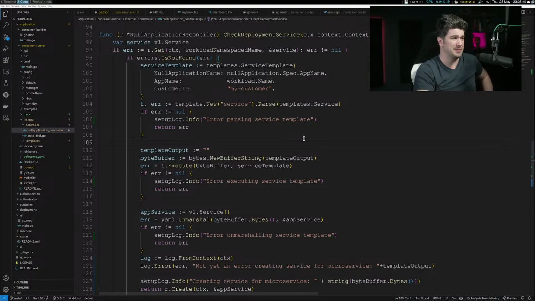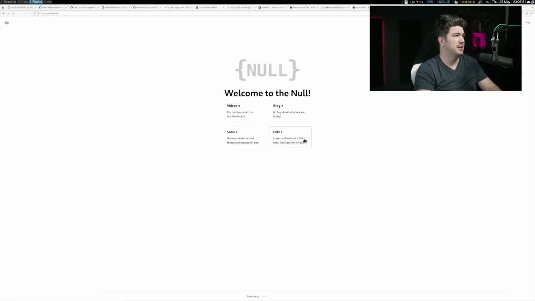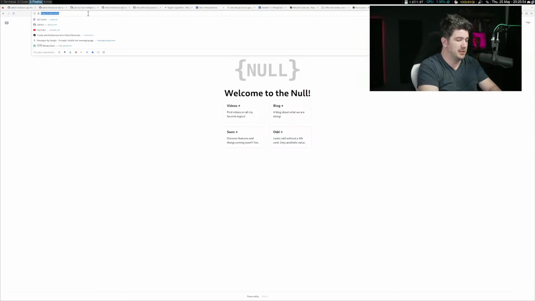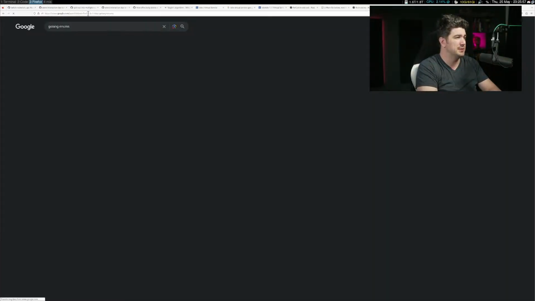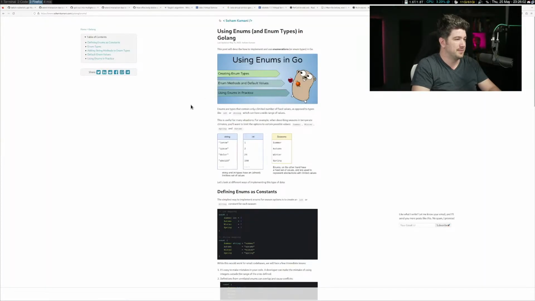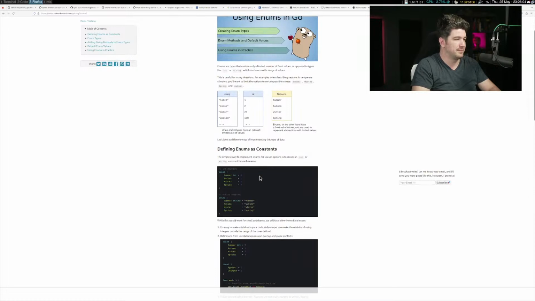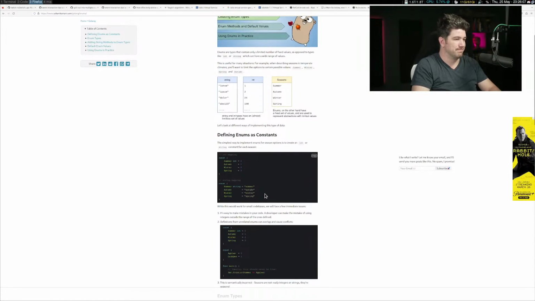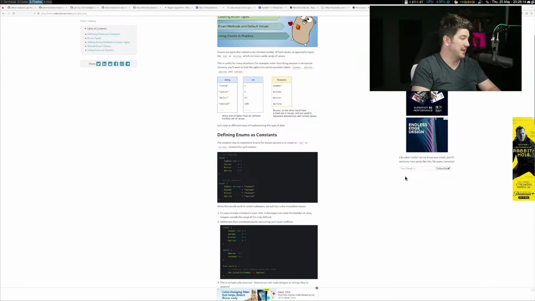Let's talk about enums in Go. Golang enums. That's right. It doesn't even have the concept of an enum. I could go on and on and on. I literally could just keep going and going and going. It's not even funny.